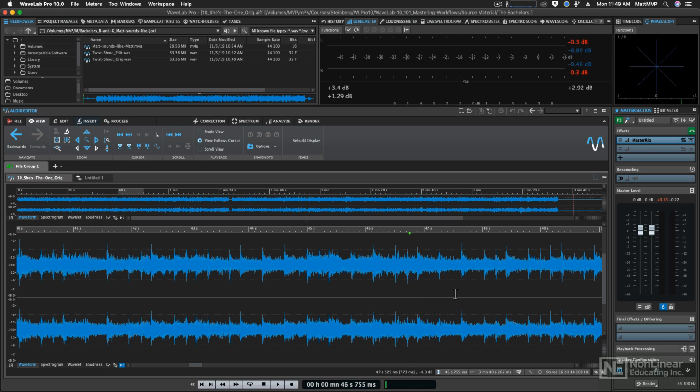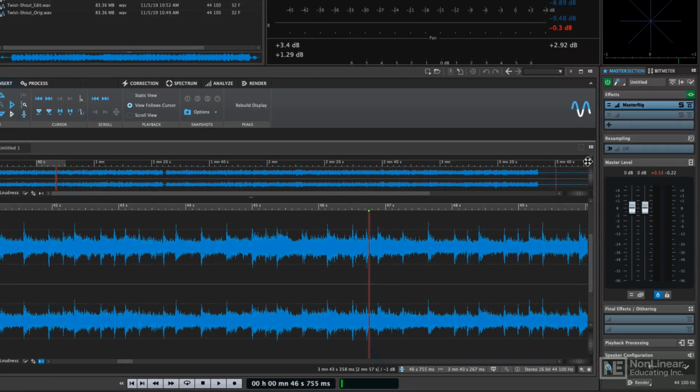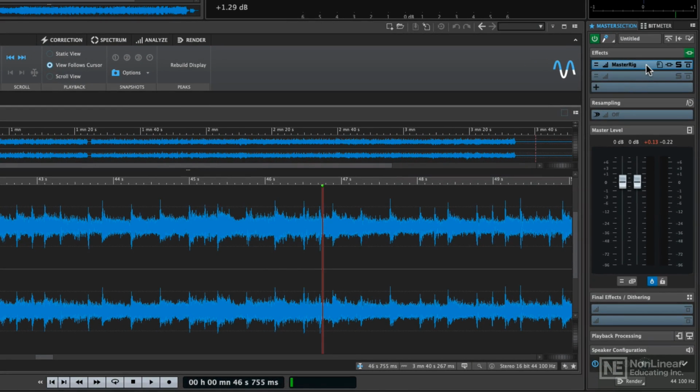Master Rig is a plugin that comes with Wavelab, and it contains a wide variety of different mastering processors, all inside of one plugin. And I've got that already installed into the first slot of my master section, but let me show you how to add it, just so that you know.